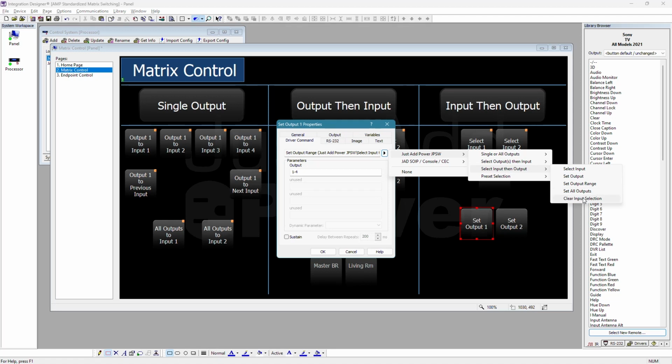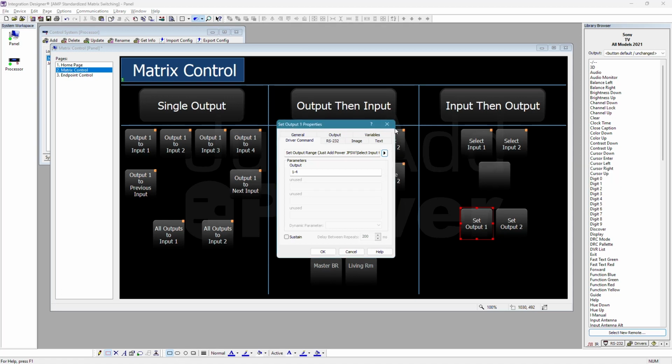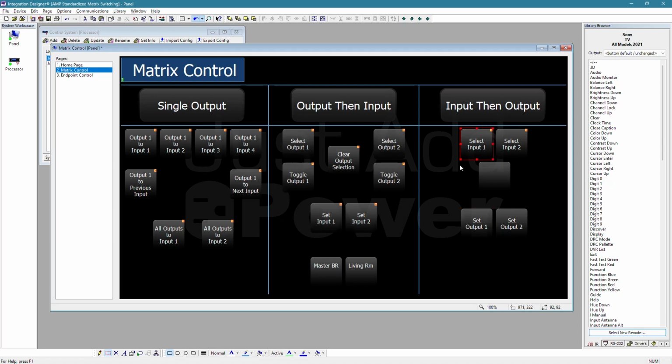And then we have clear input selection, but you don't really need clear input selection because, for example, if I select input 1, that's my Chromecast. Then if I hit select input 2, it's actually already going to deselect input 1. I can't have 2 inputs selected at once. So once 1 goes on, 2 will go off. If 2 goes on, 1 will go off. So we don't really need that part.